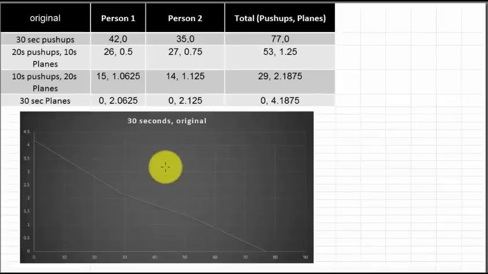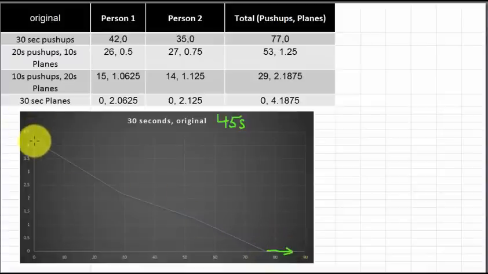So now we're back to our original 30-second graph, and I want you to consider what would happen if we had 45 seconds where we could do push-ups or fold paper airplanes. Well, unlike technology change, this could lead to more push-ups if we used all 45 seconds making push-ups, or more planes if we used all 45 seconds making planes, or we could have more of both here.